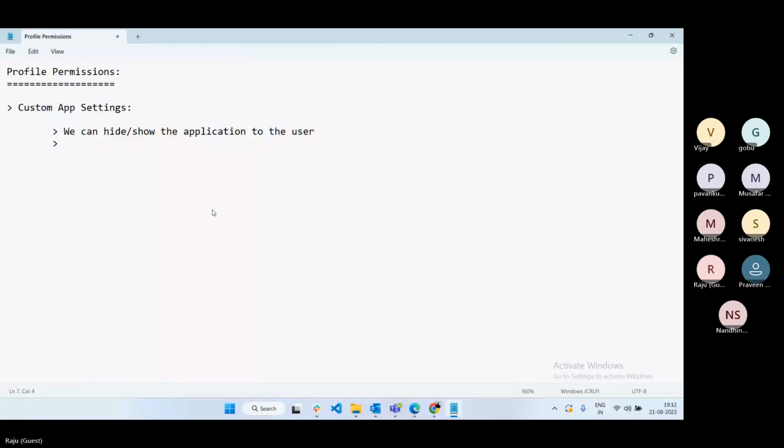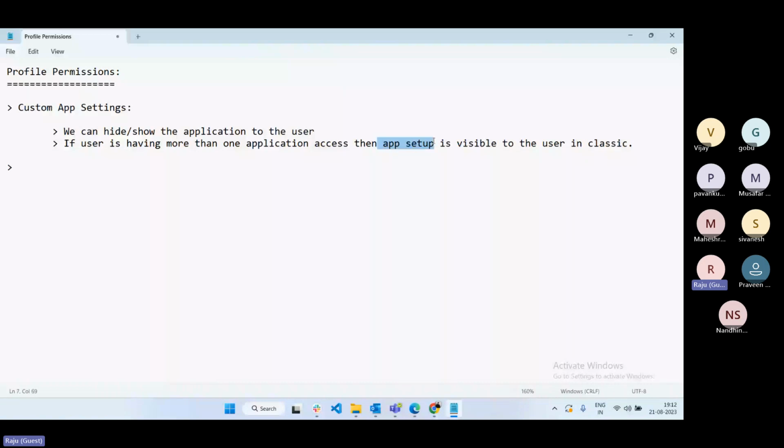Okay, if the user has more than one application access, then the app setup is visible to the user in classic. Okay, this is classic only. In Lightning, anyway, the app setup is there by default. Okay, in classic, when the app setup is not available, that means the user does not have more than one application.